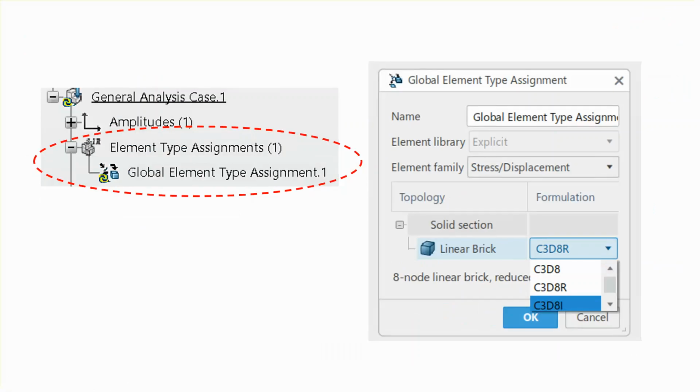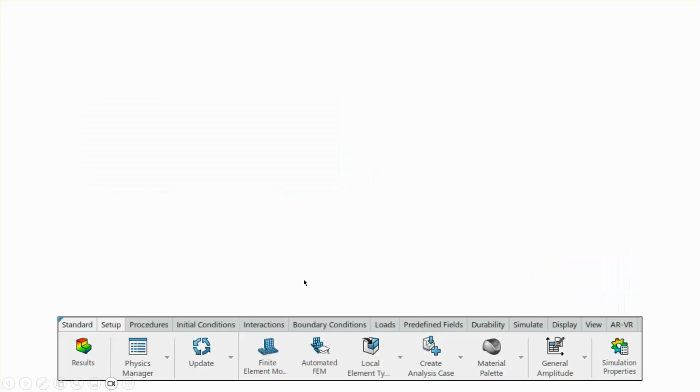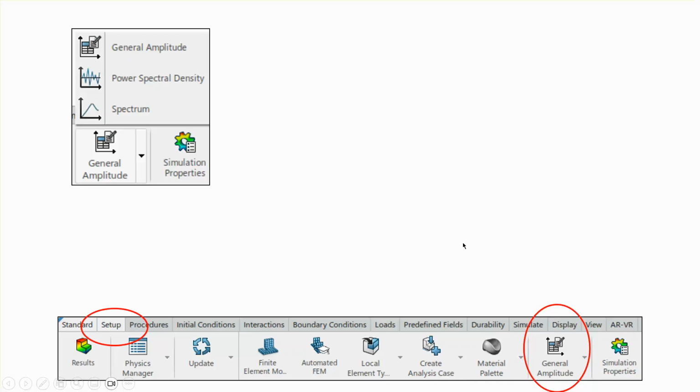Okay. And once you look at the tree, you have this global element type assignment. You double click on it, this thing opens up. So I'm going to change it from reduced to the full integration, C3D8. And because we're going to be doing explicit analysis, you need an amplitude defined, assigned to that translation.